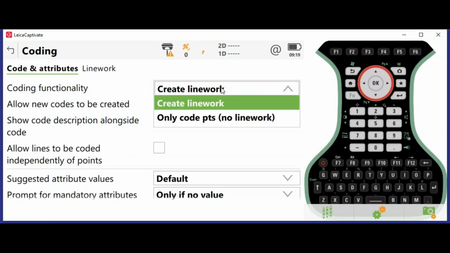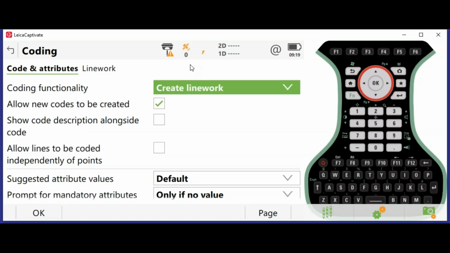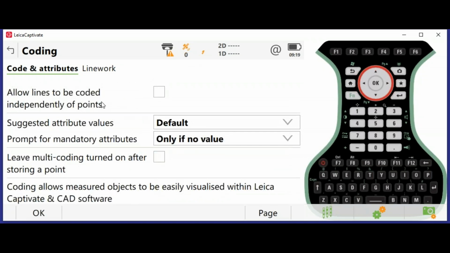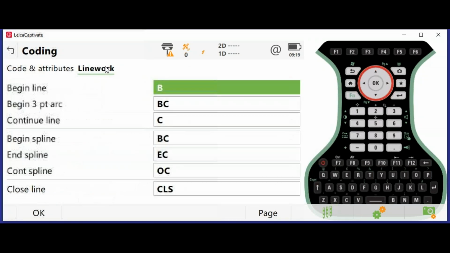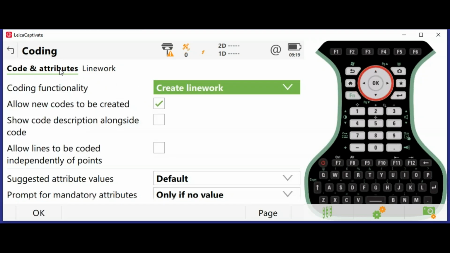Coding, so we can have it create line work or only code the points. I usually leave it on create line work, and that way I still have the option when I'm in there. And then the line work, we can set up our codes to start and stop them. But within the Captivate measure application, there are much easier tools than trying to remember a bunch of codes to start, stop, and end lines. You can just click right from the screen and use your arrow keys to quickly navigate through coding and line work.